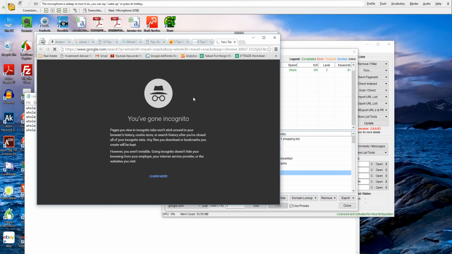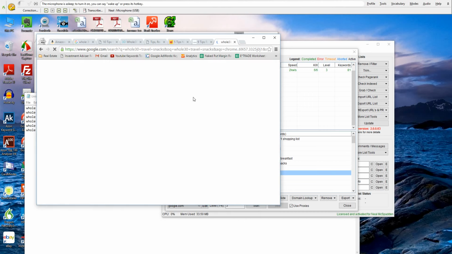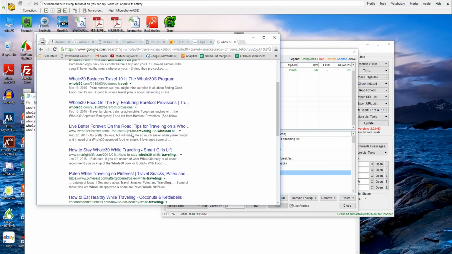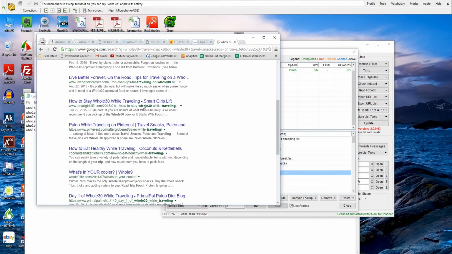If Google's working, that would be great. There we go. Top one is a PDF. It's on Whole30.com, but still, it's a PDF. Whole30.com, Whole30.com. On the road, tips for traveling, how to stay Whole30 while traveling.